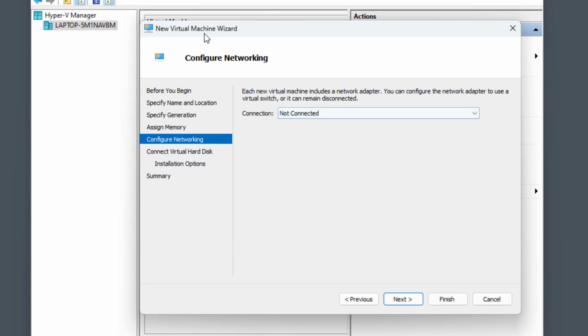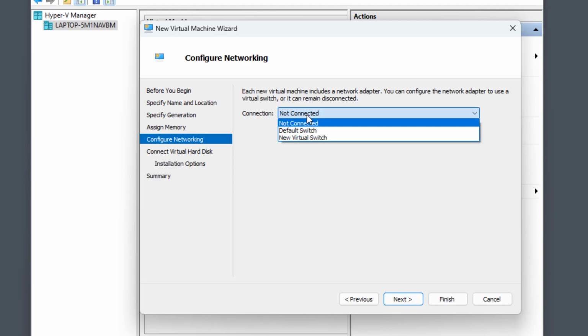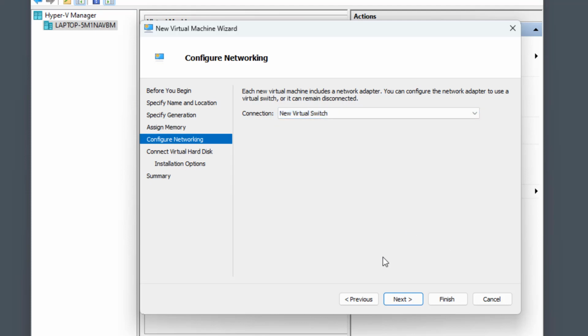And then the next screen talks about your networking. Now, you do want to configure this and use the new virtual switch that you set up previously, where I showed you a few minutes ago, setting that up in your switch manager. So use the new virtual switch.